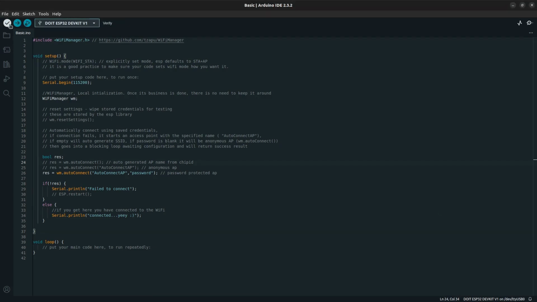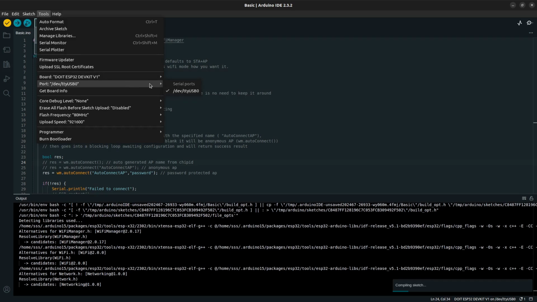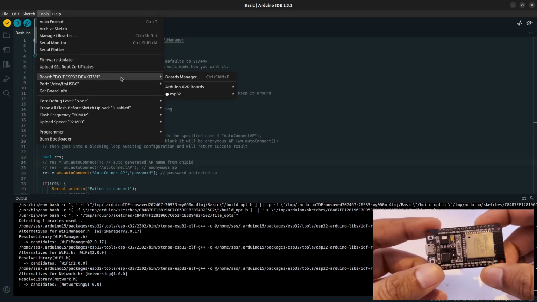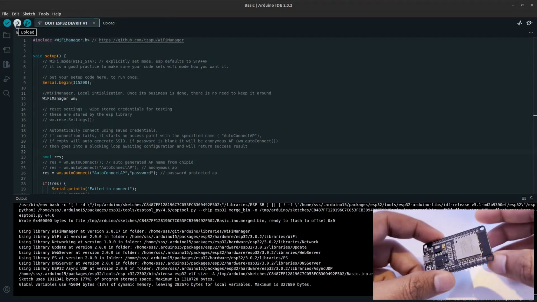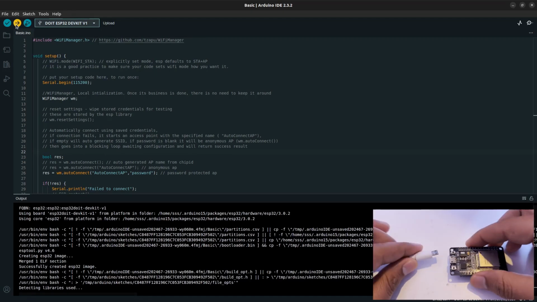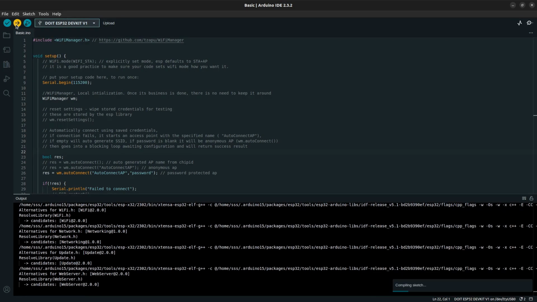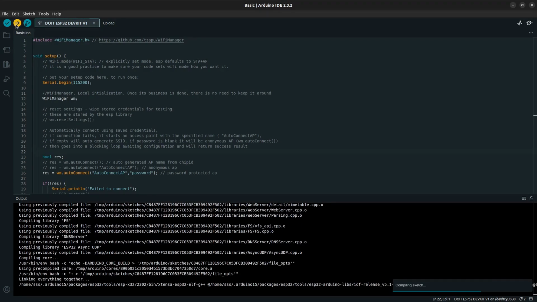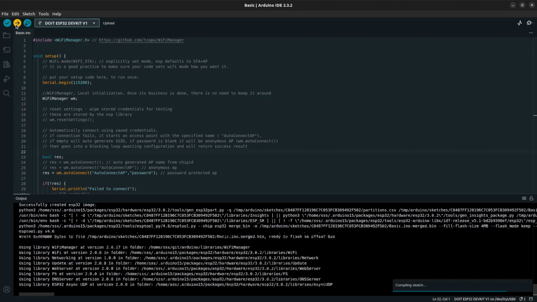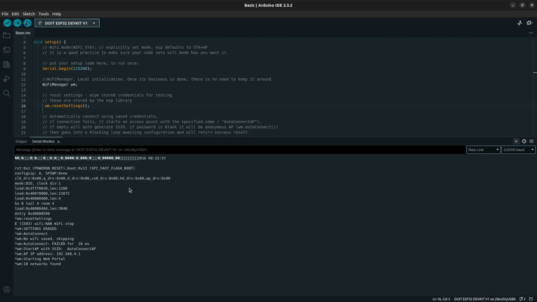Next, we'll compile the code and upload the code on ESP32. Make sure that you have selected the proper board and COM port. Here in my case, I'm using ESP32 development kit version 1 and I have selected the proper serial interface. Now let's upload the code on ESP32. Okay, now the board is flashed and the ESP32 has found 10 Wi-Fi networks.